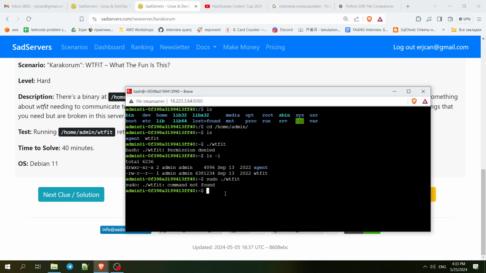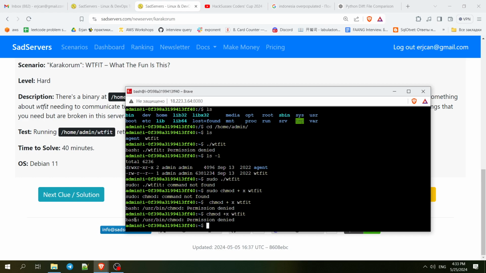Can I actually do this? Command not found. Okay. It says permission denied. So I need to change the permissions. Usually this is the way you do it, right? You do chmod plus x. Actually, sorry, I got it wrong, plus x without space. So this is the thing that first comes to mind, right? You want to elevate permissions, but you're getting permission denied.